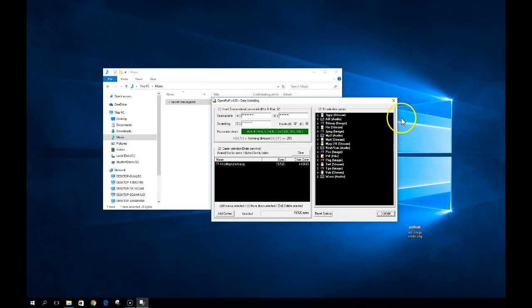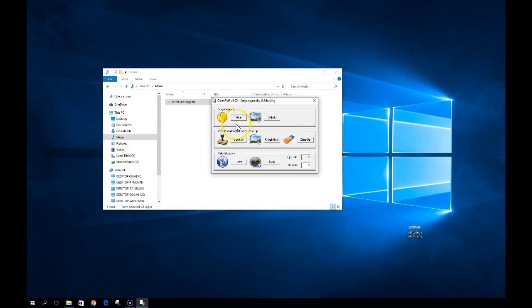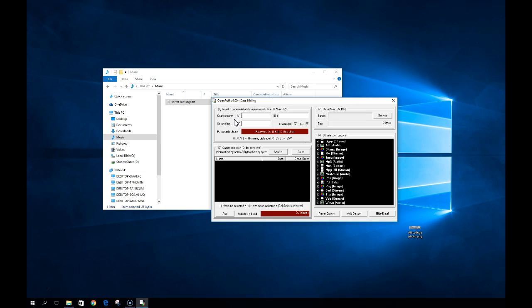So I'm now going to take OpenPuff, and I'm going to close it out. I'm going to hide. So again, I already have 3 passwords, and I'm going to use the same ones just because I have them written down and I don't want to do that again. I have 3 passwords. They all meet the requirements.